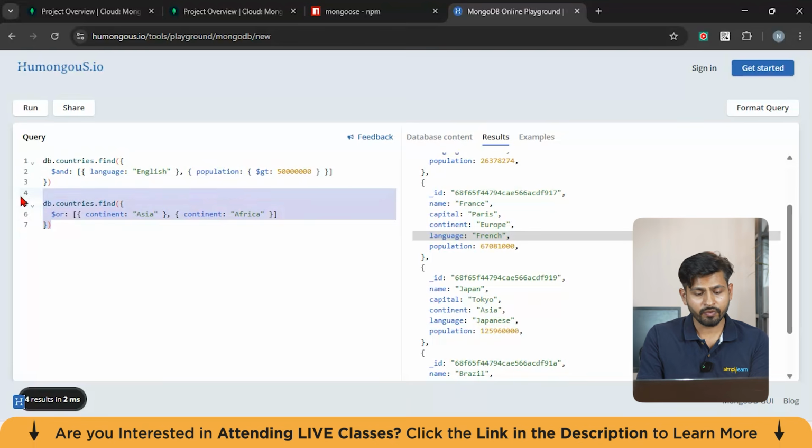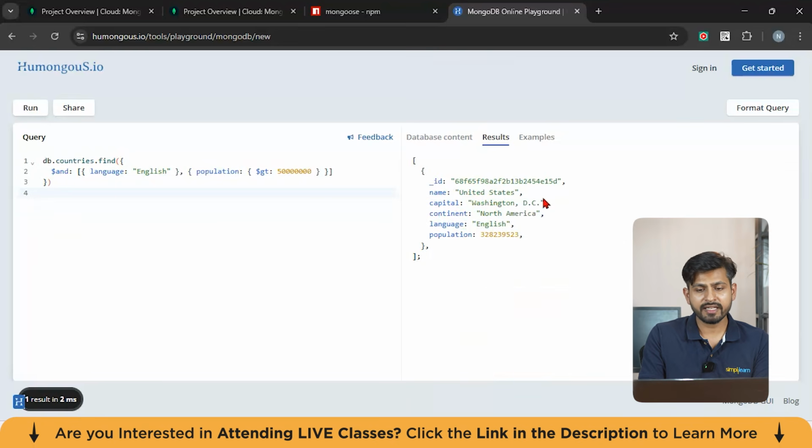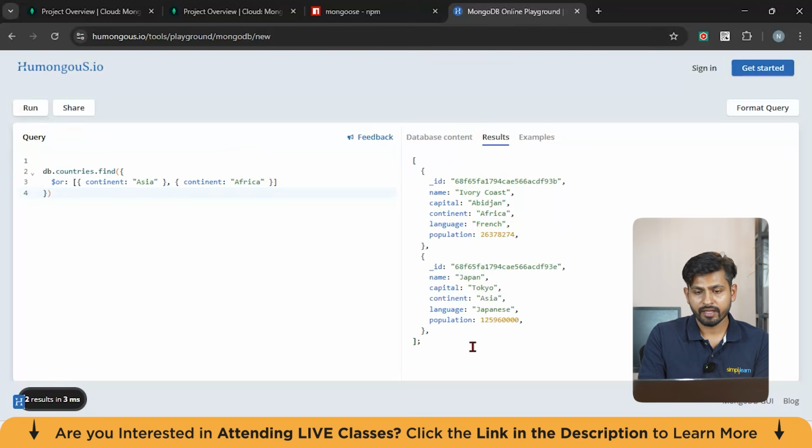Now let us run each one of these individually. And you can see United States is the given one. So that's what we are getting. And let us try to perform the other one. And in this, you can see the countries present in Asia or Africa. So we have got OR returning both of the results.